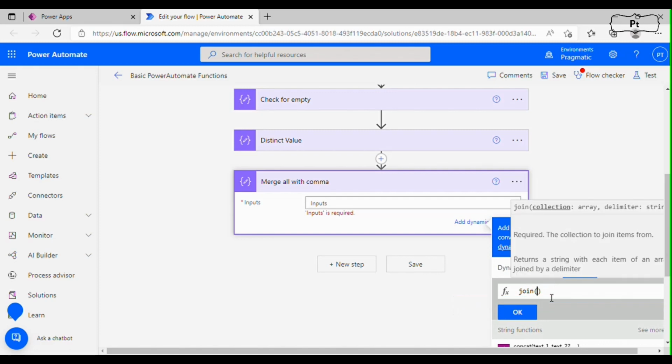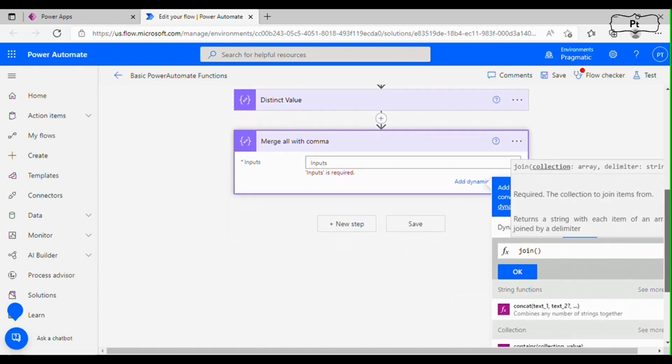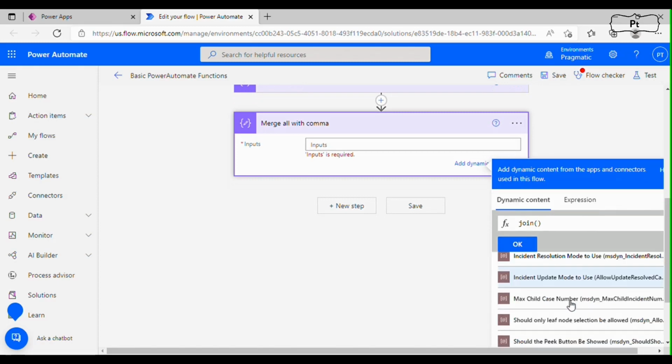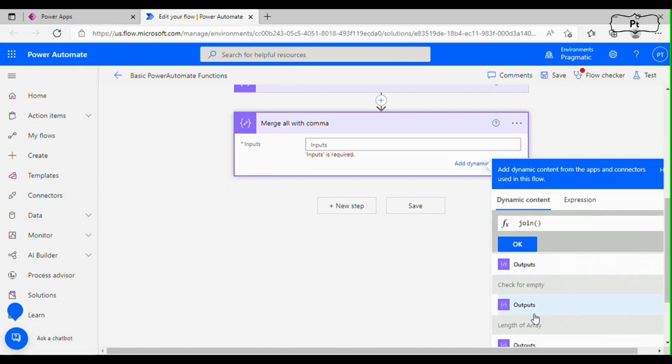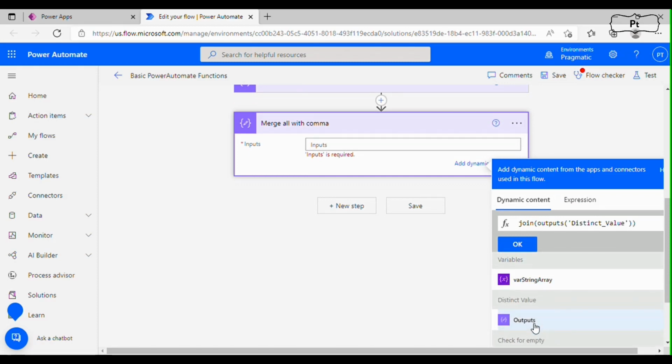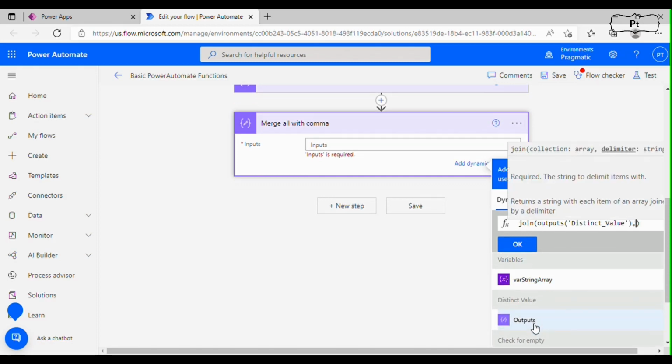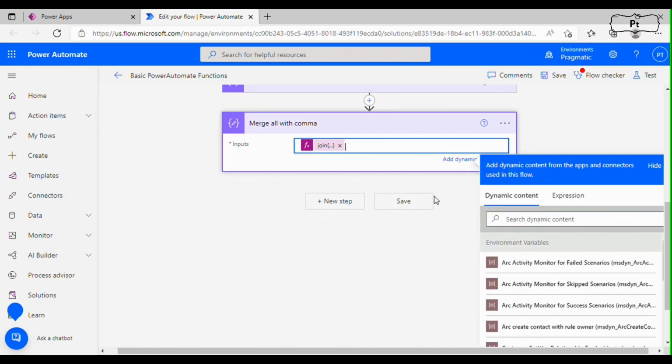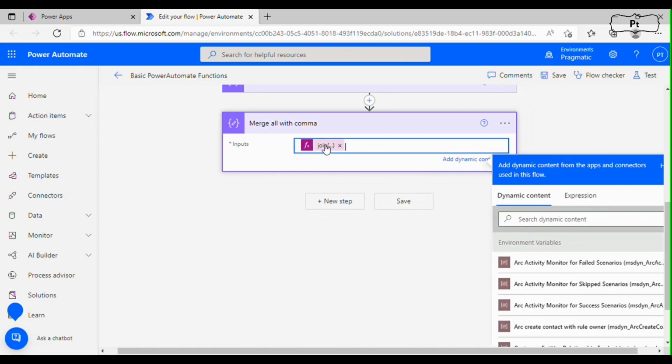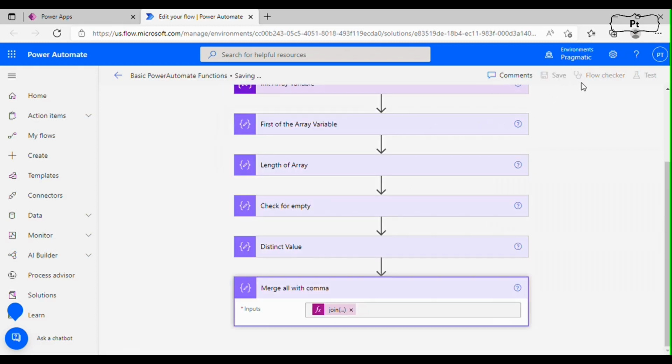So now I am adding the join function. As an input, we are going to pass the distinct array, that is the output of the previous step, the output of the distinct value compose action, and I am going to join with the delimiter comma. So now the delimiter is also added. Clicking OK. Now that expression is added into the input of the compose action. Saving now.